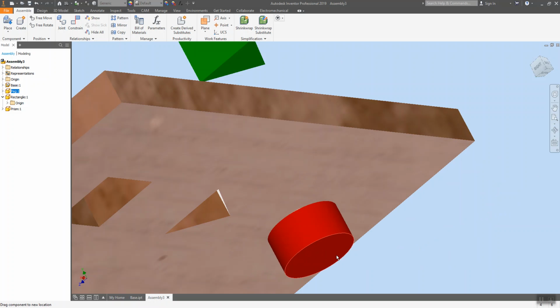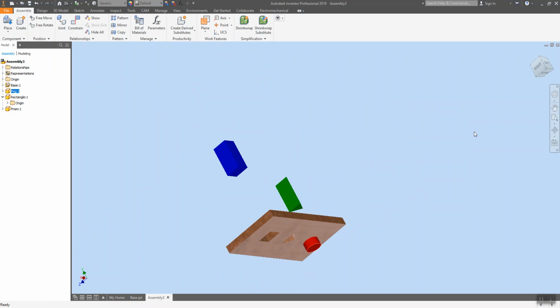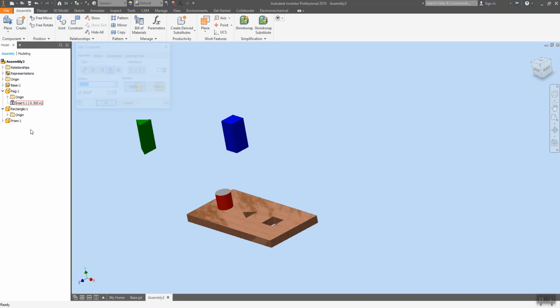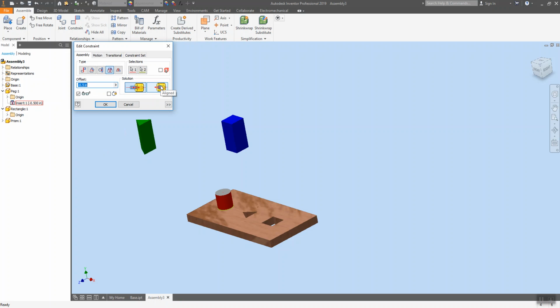Although it is interesting to note that it does spin. That is one of the degrees of freedom that remains. But I'm going to go back and actually edit that constraint so you can see what the other one does. So let's find that peg. We'll right click and edit that constraint, and let's see what align does for us, assuming we have a zero offset.